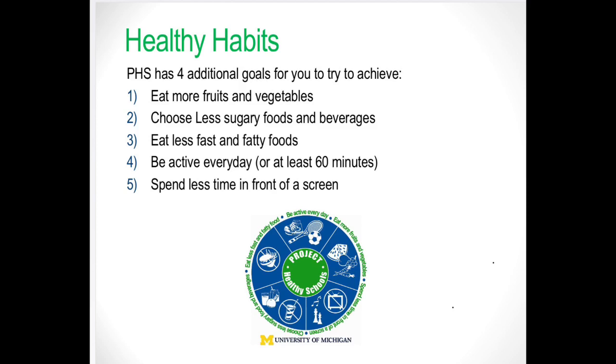We want to eat less fatty foods, things like fast food, things from processed foods that aren't high in nutrients and high in fat. We're going to try to keep an eye on that. We're going to teach you over the course of these lessons how to identify foods that fall into that category.